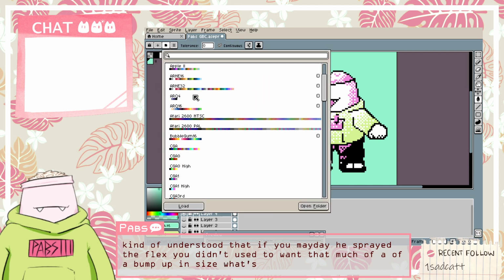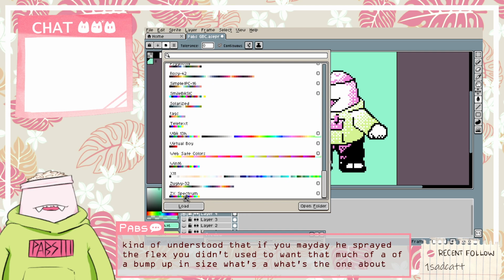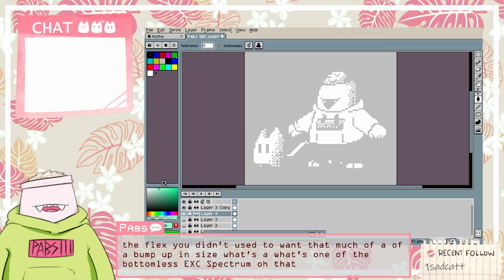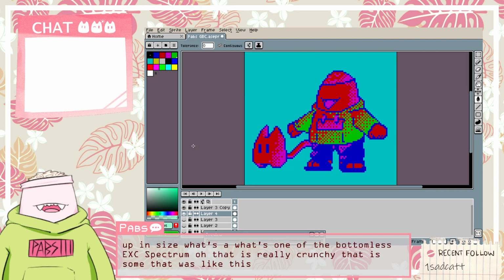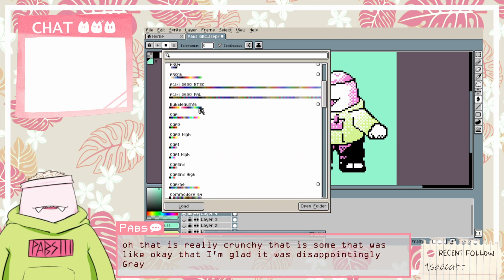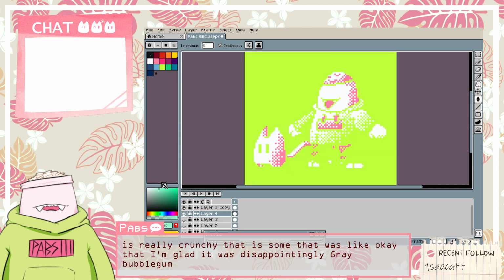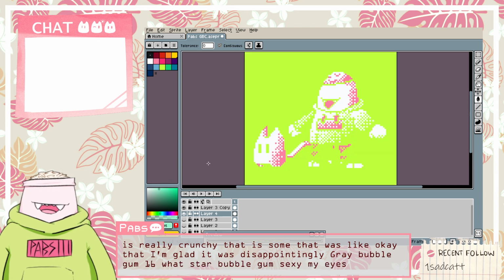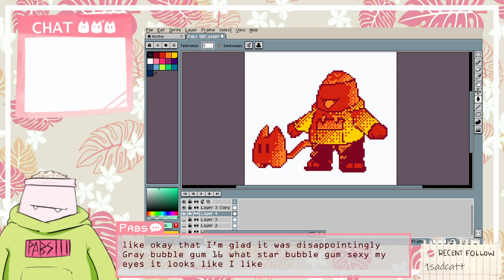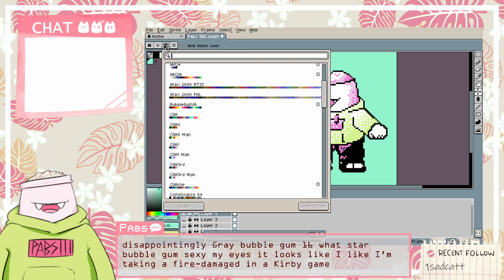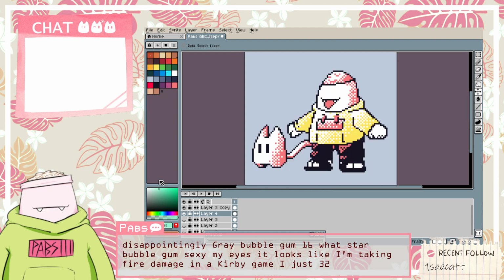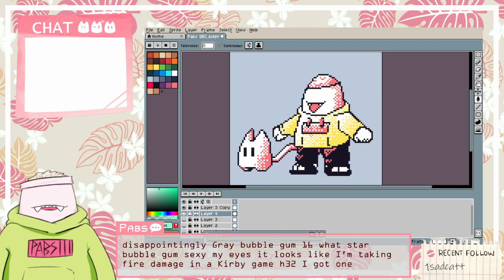Okay, let's see. What's the one on the bottom? ZX Spectrum. Oh, that is really crunchy. Okay, that last one that I flashed to was disappointingly gray. Bubblegum 16. Let's try Bubblegum 16. Ah, my eyes! This looks like I'm taking fire damage in a Kirby game. Edge 32, how about that? I like that one. That one I like.